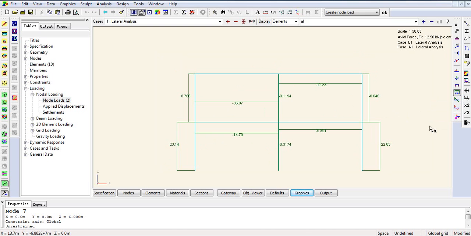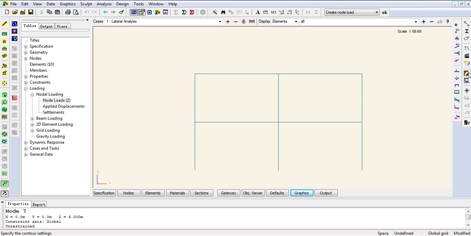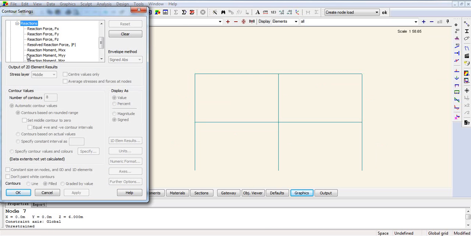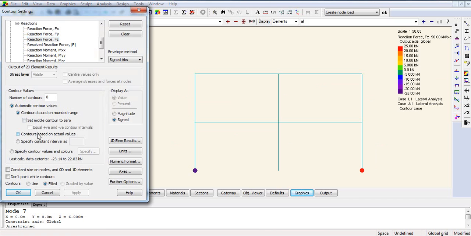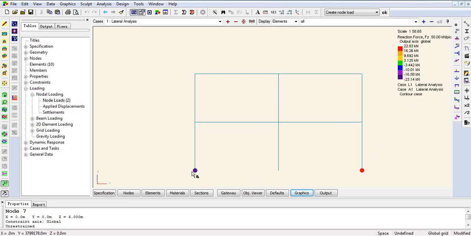Then we need to obtain the support reactions, which is click on the control settings from the right hand toolbar and go to nodal result reactions and FZ reactions. You also need to click on the control based on actual value. So here you see this node. You can refer to the colors here, which is minus 23 kilonewton. Here should be 22.83. So you can also use select for animation to select them. You can see here is 23.14, here is 22.83. There's a very small value here.